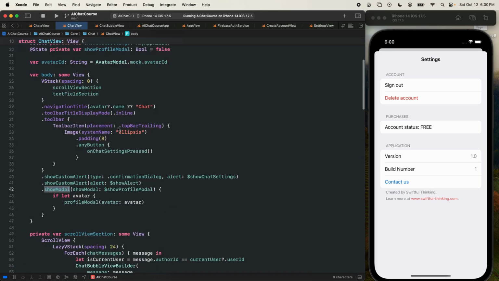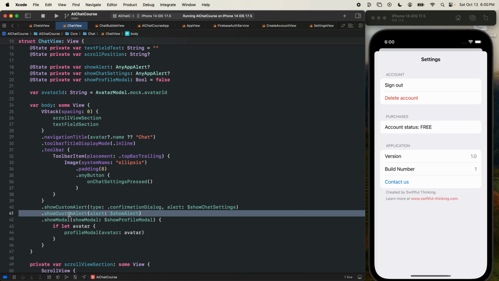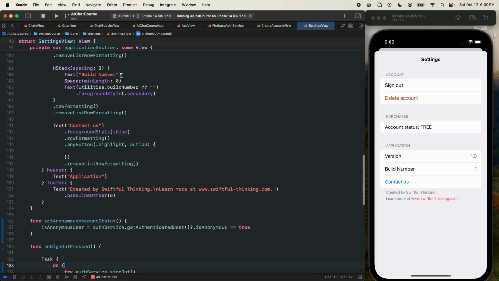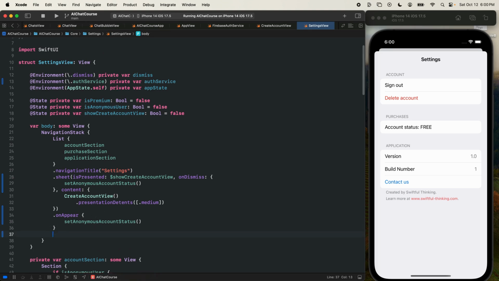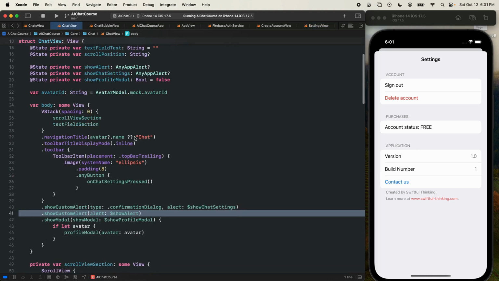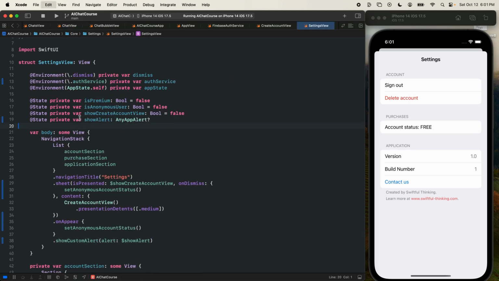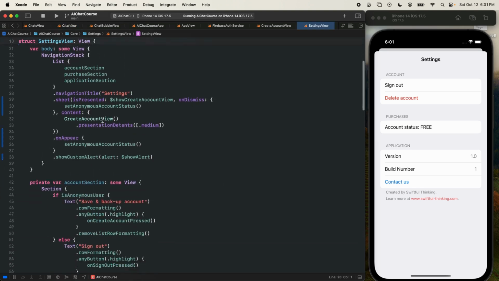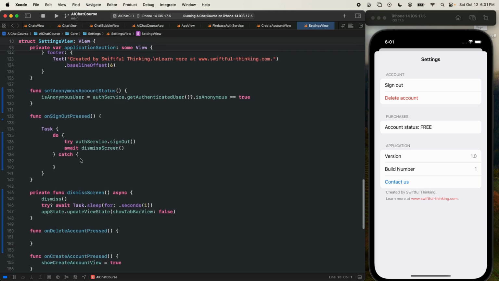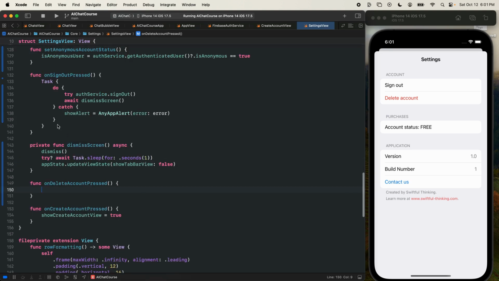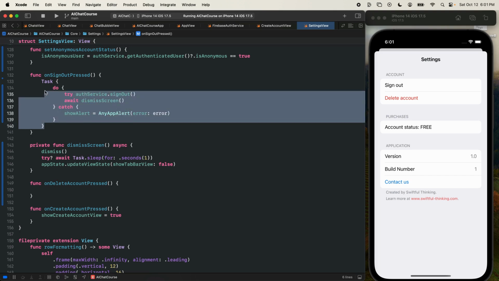Let's jump to our chat view where we did that error work, where we have the showCustomAlert. Let's jump into our settings view. And on the screen, I'm going to put showCustomAlert. Jump back to the chats view, showAlert here. And I'll jump back to the settings view, showAlert here. And then let's go to our error and just say showAlert equals AnyAppAlert from the error that we're passing in here. Let's do the same thing for the delete account. So I'm just going to copy this code.